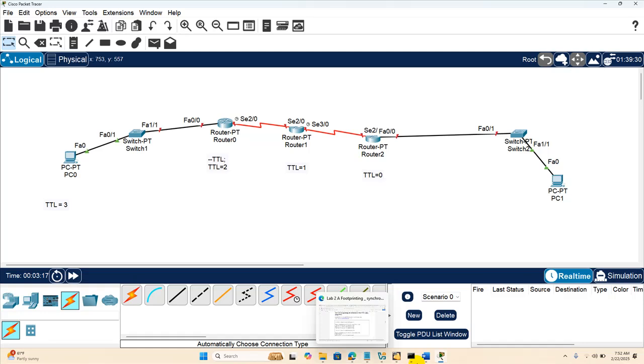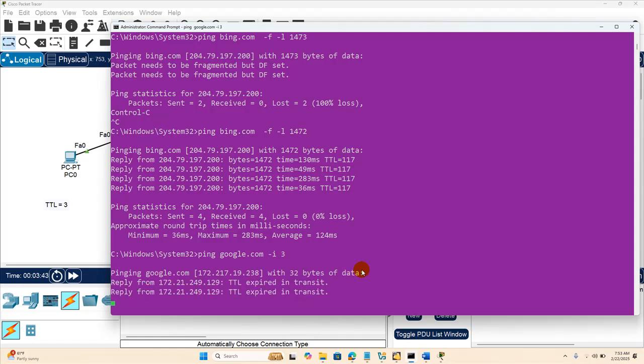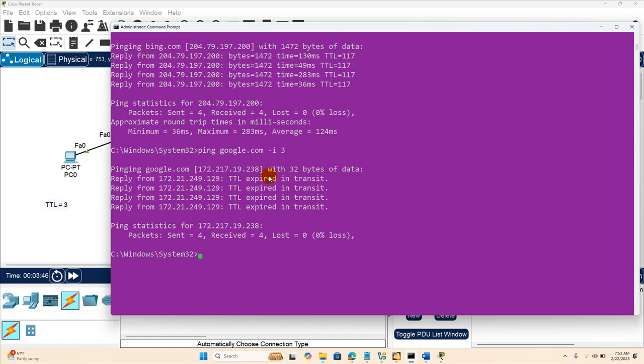So let's try this. What is the minimum TTL value needed for any system to reach the target? Okay. ping google.com -i. Let me put the TTL value of 3, so it shows my error. The TTL value of 3 is not enough to reach the destination. TTL expired in transit.